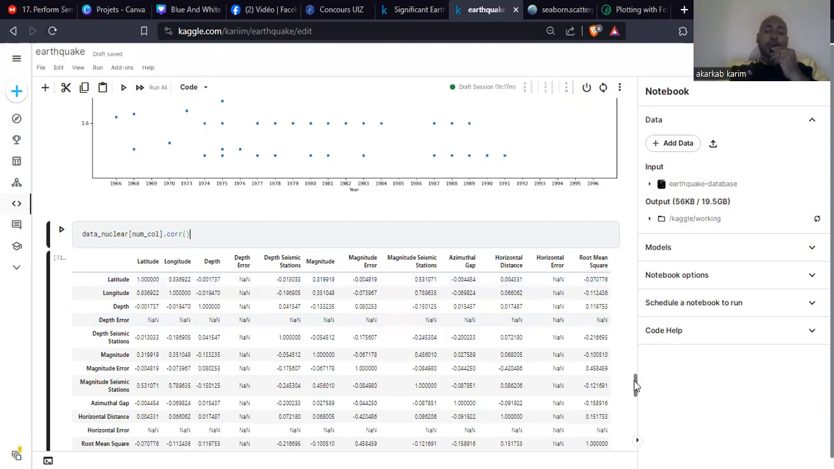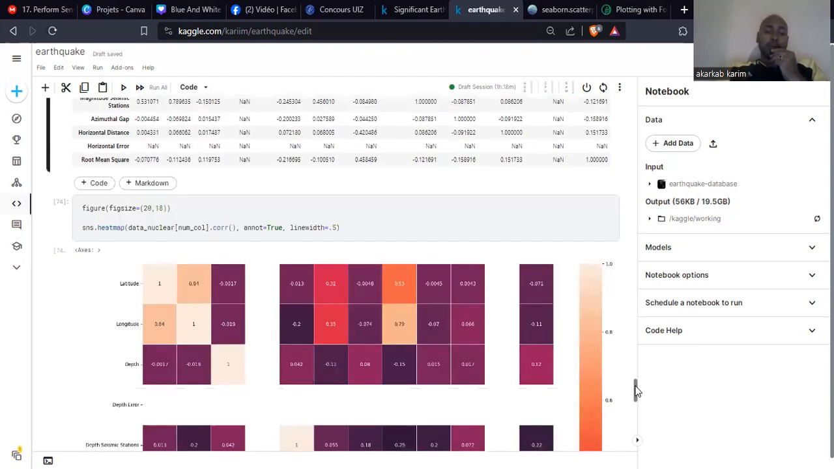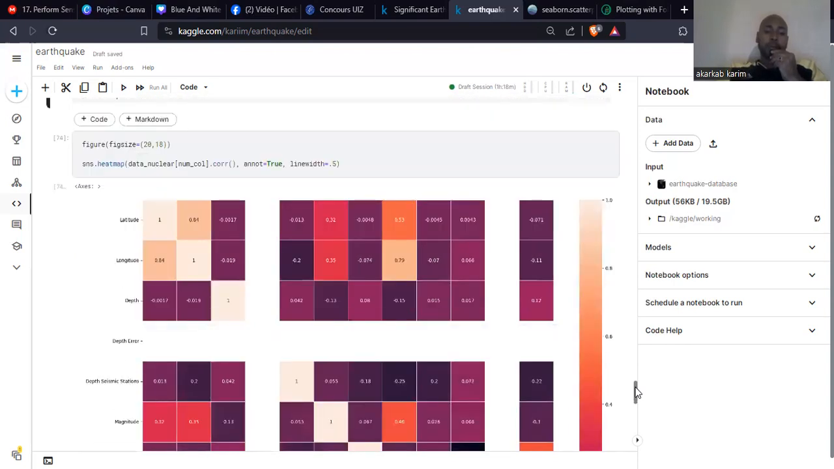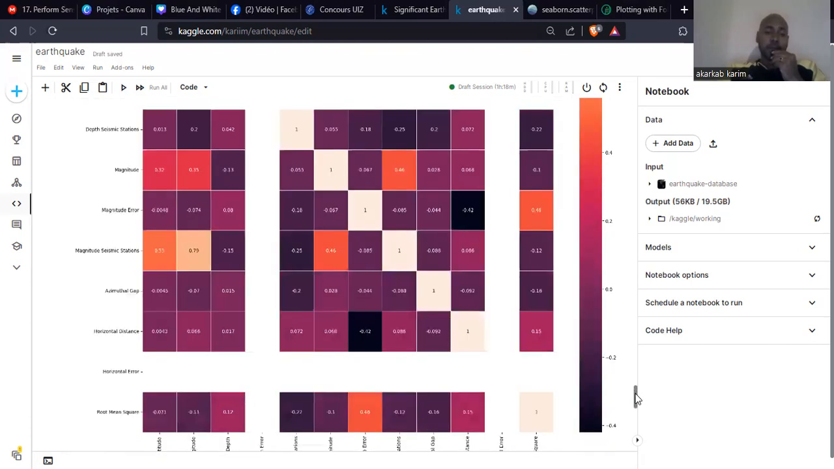Well, the goal of correlation is to discover the relation between two variables, and we can do that with a heat map. That is more clear. To do that, we have the syntax: the heat map of the nuclear data numerical columns, with the variable correlation. This is the measure of how strong the relationship is for each variable that we have here.